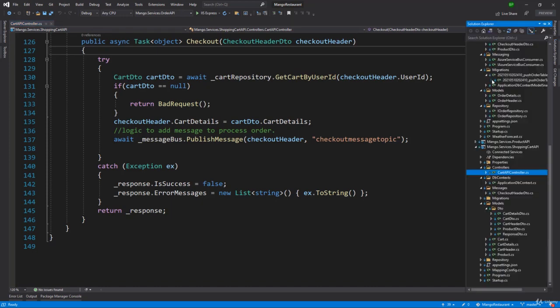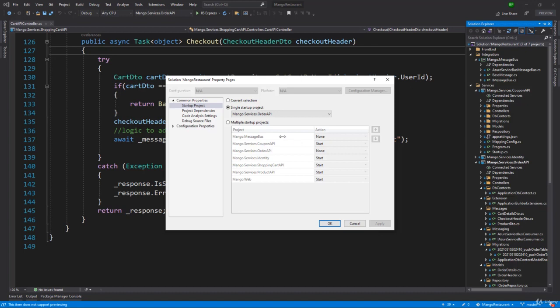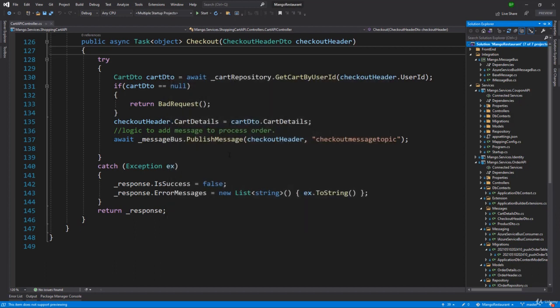The next task that we have to do is make sure we set the startup project to multiple startup projects, and this time we will also have to add the Order API in there. Let's apply this. Then from our shopping cart API, we will have to call the coupon API.